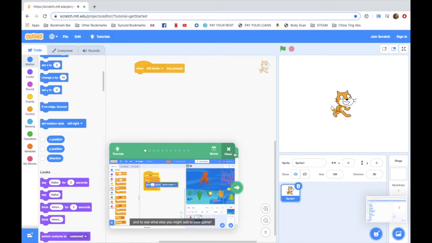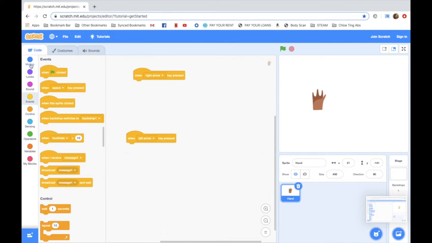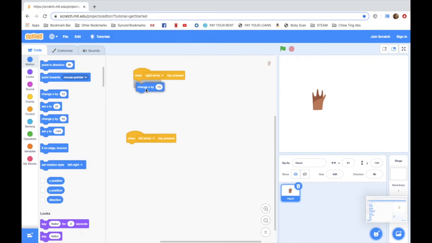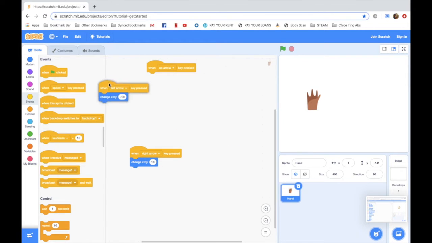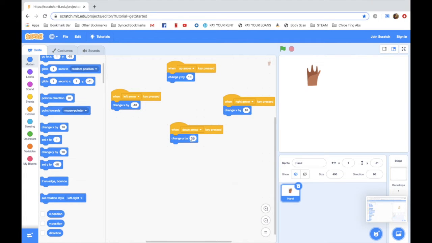I went back to the tutorial and I followed the directions. The yellow block said what I would do, and the blue block said what the character or sprite would do. So, when I press the left arrow, the sprite goes to the left. Now for up and down. Y is up and down, X is left and right. See? Now I'm hitting the arrow keys and the hand moves.